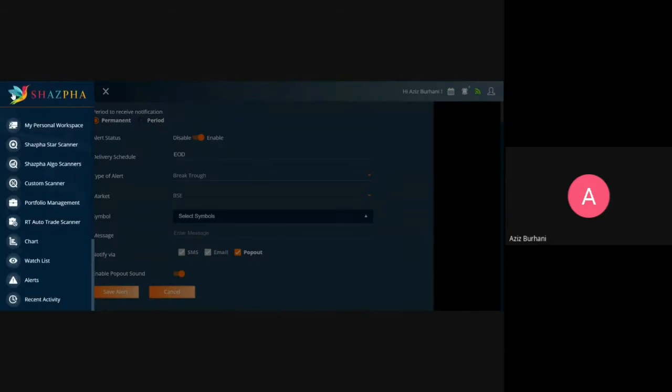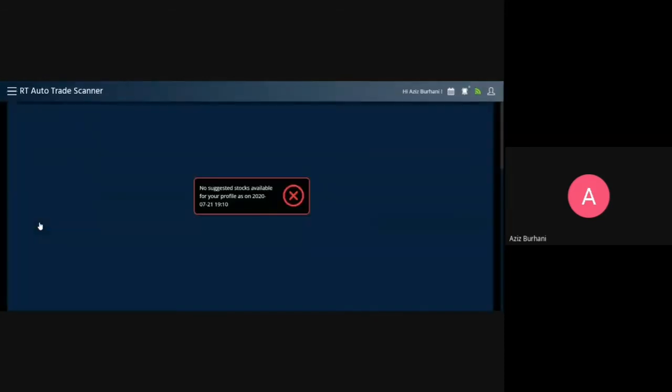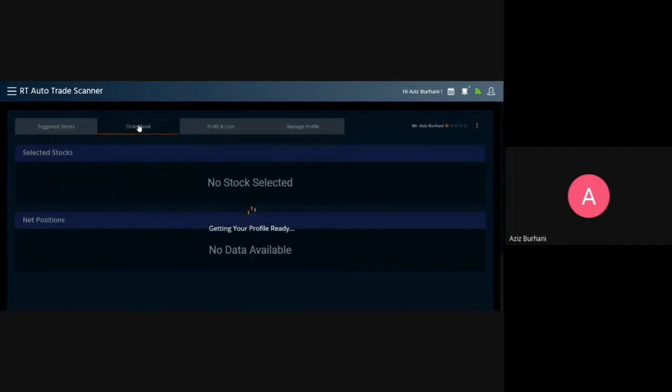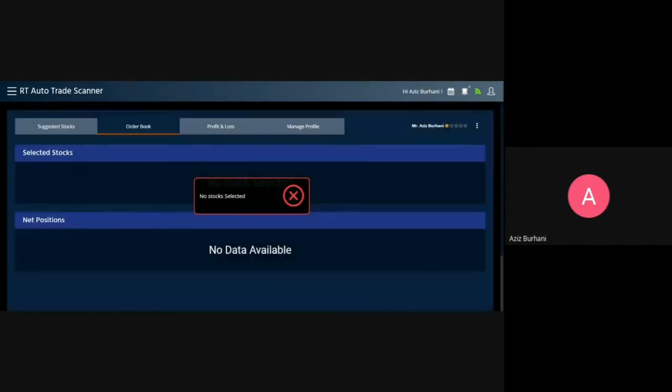So when you're in real time in RT Auto Trade Scanner, when you move a stock from a suggested stock to the order book, and when the price is met and it gets executed, you will get a notification. And when you exit, you actually square off that trade, that time you get a notification. So these are the only 2 real-time notifications that are active as of now.